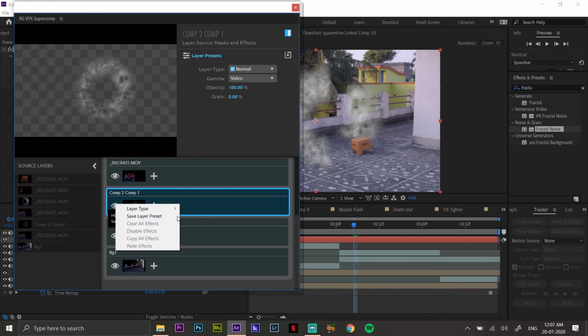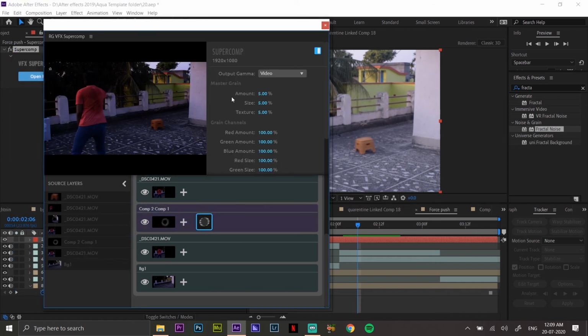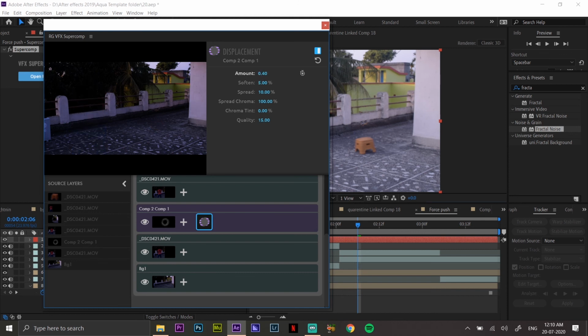So in the energy layer, I'll make it displacement and play with the settings. I'll make the amount 20, make the spread 15, and just play with the settings. Chroma to 100 and softness to like 5 or 2, whatever suits you. You can play with these settings and see how it looks in your footage.